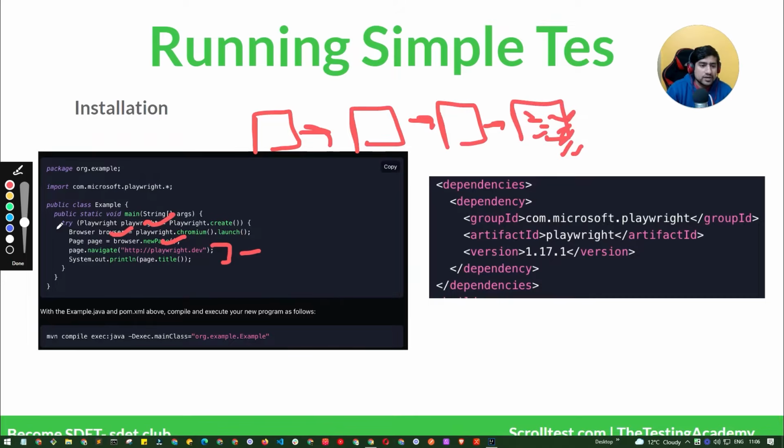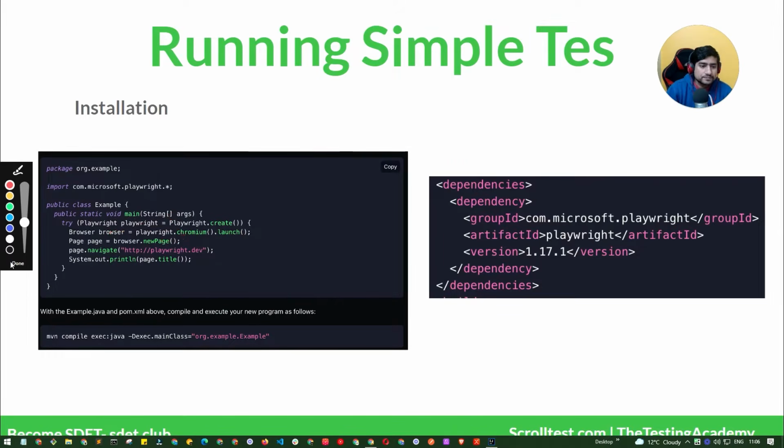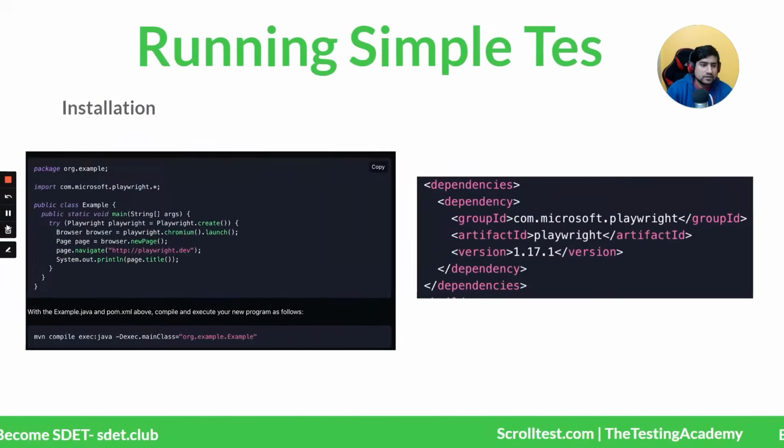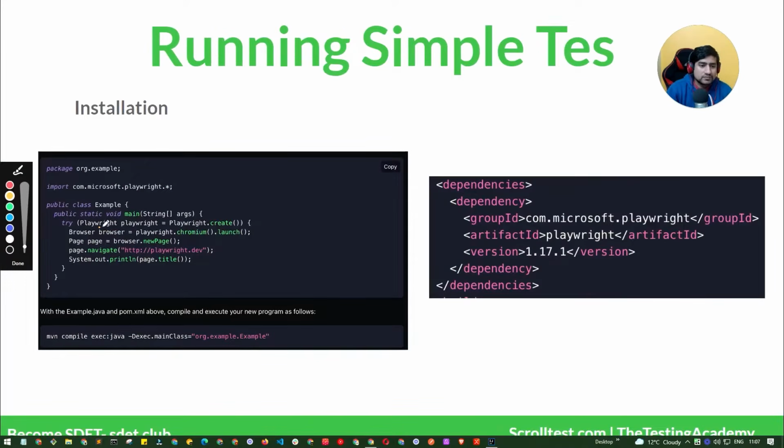Cool. So here what you will see, let me make it yellow and small. Let me pull up the marker. We are basically creating a Playwright object, and this is a static function. It is giving you a Playwright object. We are calling Chromium. Instead of Chromium, you can ask for Firefox or WebKit, and we are launching it.